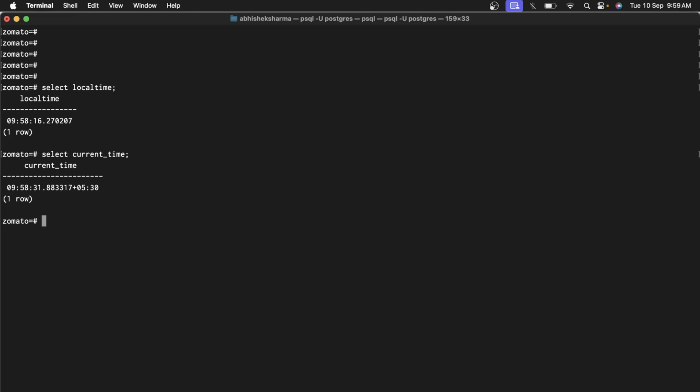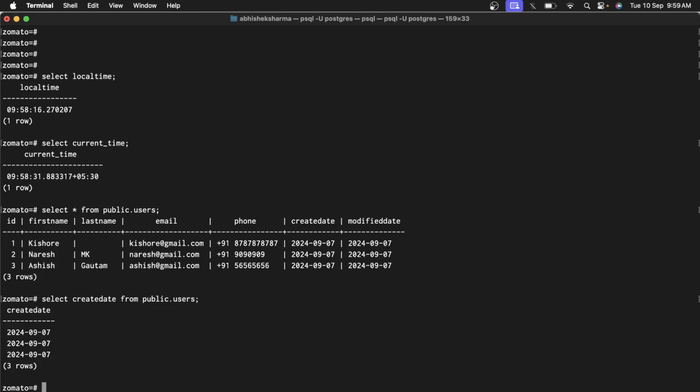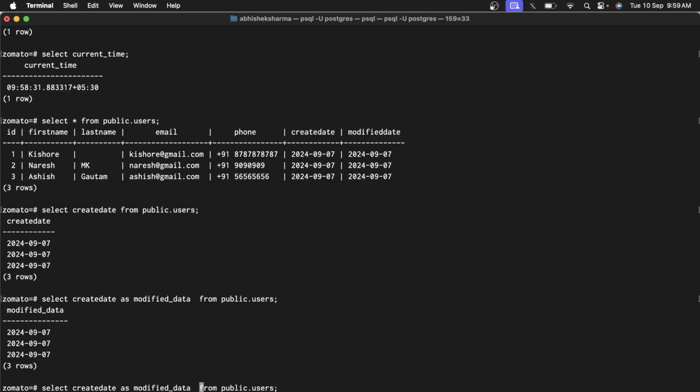So what I'm going to do, I'm going to use the table as well. Let's check from the table. Select star from public users. We have dates, right? We have created dates, right? So let's browse them. So we can do this thing, select created date from public users. So we get all the dates right now. But I can change it as modified date. Okay, modified date also. My bad. Modified date.